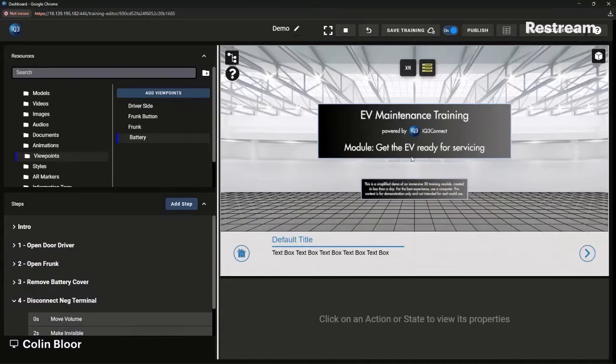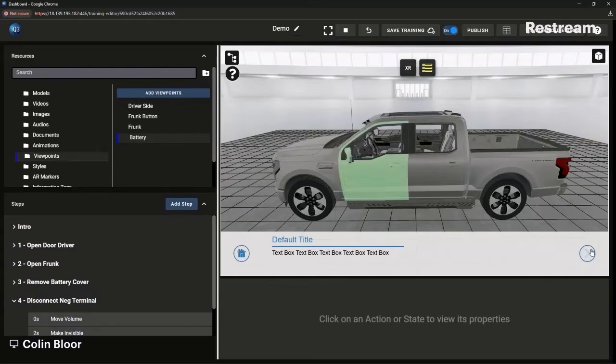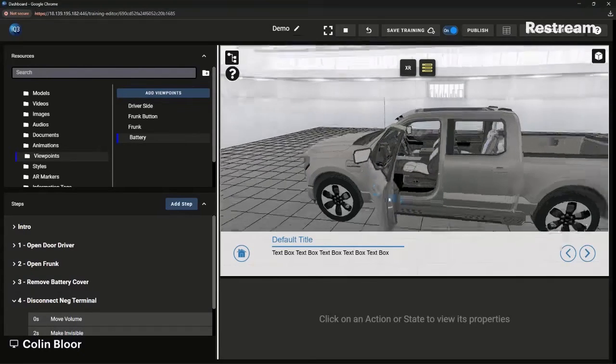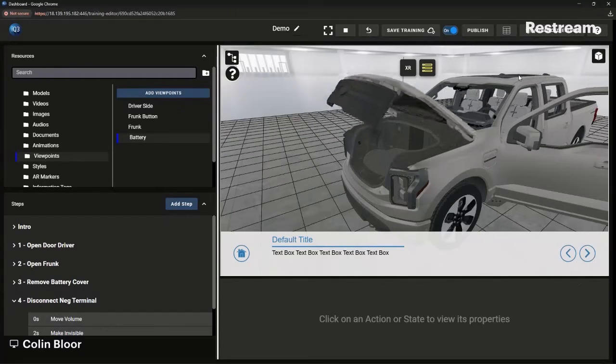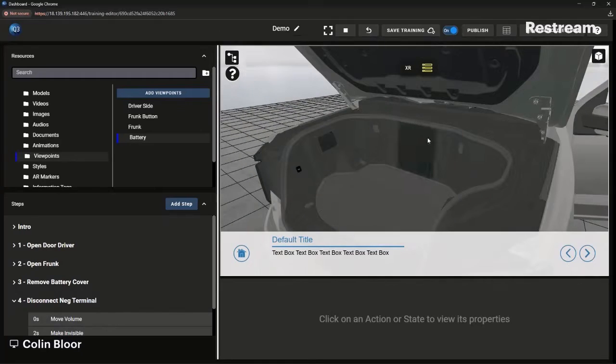Experience loads. There's our splash screen. We get some default titles and text, which I'll show you how to edit, but you automatically get next and back buttons to navigate through the training here. And now if I step through this, you can see the door opens. We then zoom into the front button. The front button flashes. I click next and the front opens. And then we're going to zoom in and continue that process.